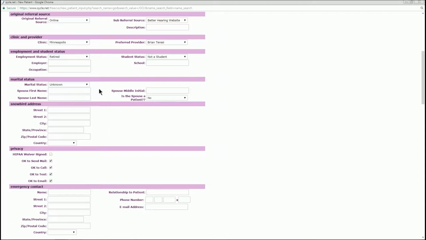Below that, we have employment and student status. You can say whether or not they're employed or they're retired. I'm going to say that he's retired. And then whether or not they're a student, what school they go to, just to kind of build that bond later on, maybe talk about what school they went to or maybe where they work. And then their marital status. Let's say that Al is married. We'll do Jody Moen. Okay. Is a spouse of patient? We'll say not right now.